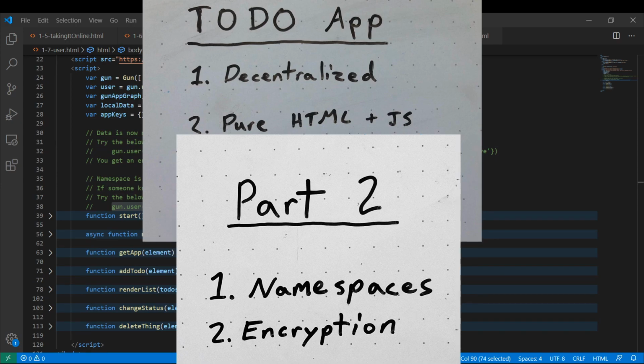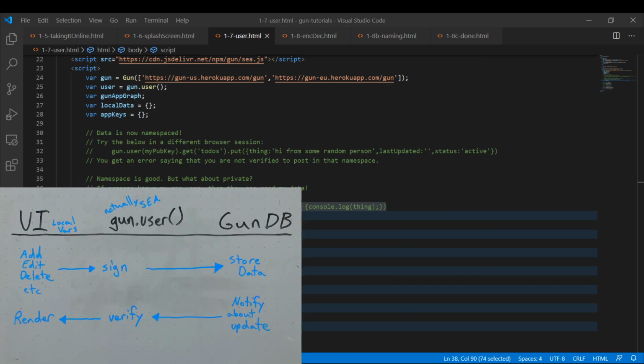So that involves namespacing and encryption. Namespacing is going to be a flow that kind of blocks users from writing to a certain node on the gun graph. So when we create a new gun.user for a specific to-do list, then you will only be able to write or add or update or delete items if you are logged in as the correct user. If you're not, that verification won't go through and it'll block.